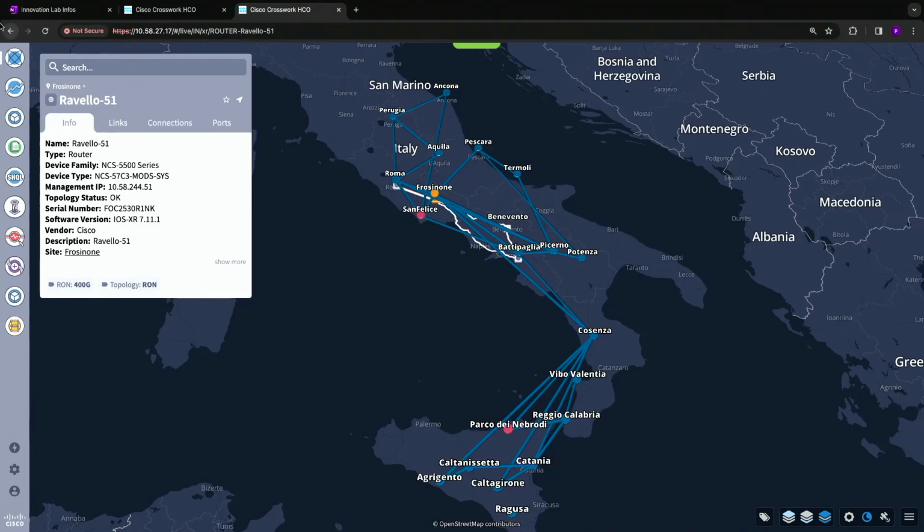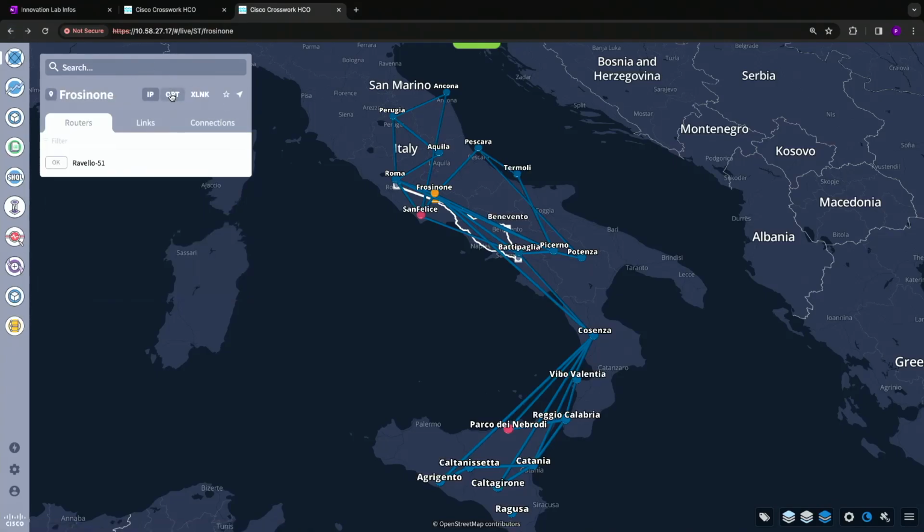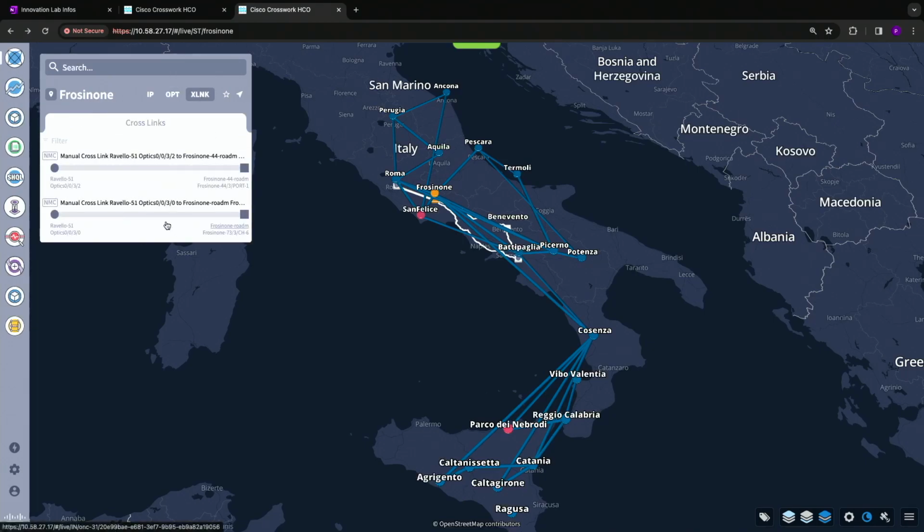I can also look at my optic devices in the same site, because I could have optic devices in the same site. In this case, I've got two ROADMs, a 2K and a 1010. And then I can see crosslinks. So what are crosslinks? Crosslinks is where we plug the router to the ROADM. Those are the back-to-back connections, the physical connections inside the site. So I can also have a view on those.